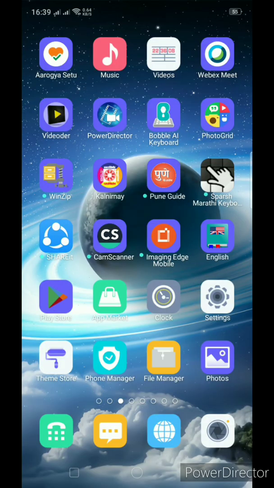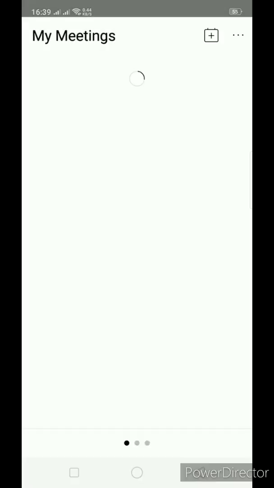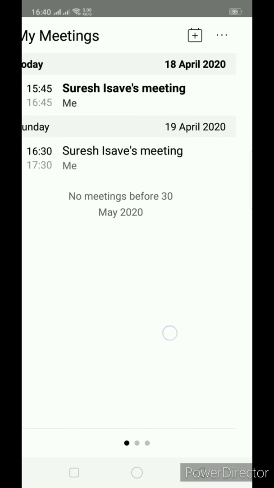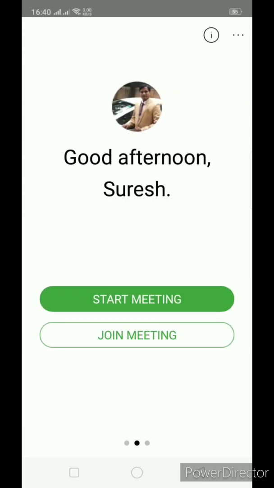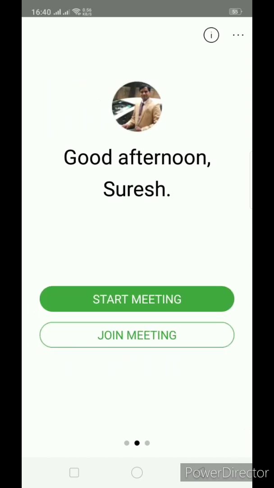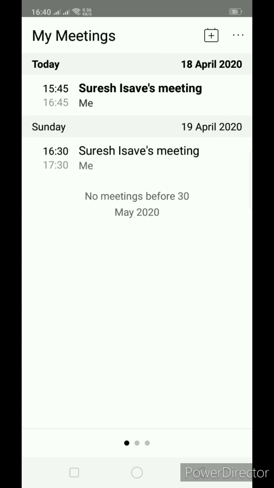So once you download, sign up and sign in, then start the app WebEx Meet. Homepage, where you will find various functions to organize the meeting. There are three screens. The second screen is about starting a new meeting immediately or joining a meeting which is going on. And the third is about the recordings. If you have recorded some meeting, then you will find the records over here. This was the last screen, this is the second screen, and this is the first screen.